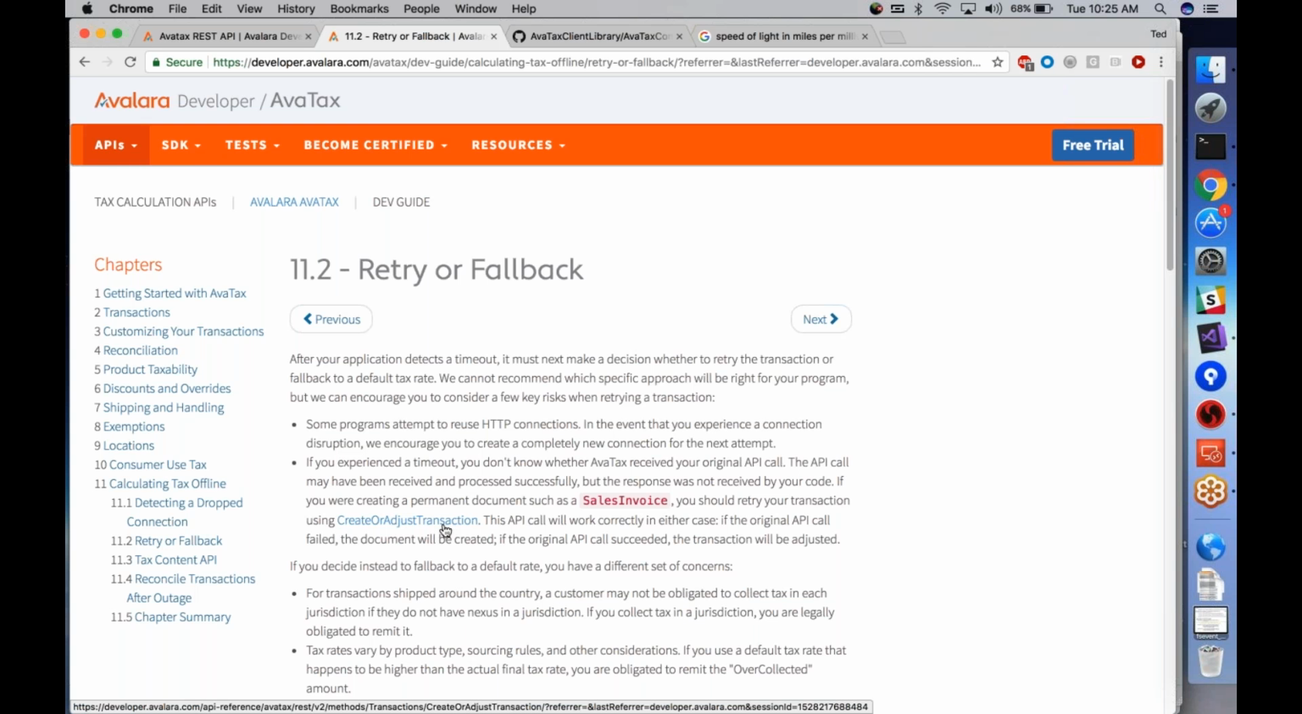That's a great endpoint, yeah. So I definitely want to encourage people, if you're thinking about retrying, please use Create or Adjust.